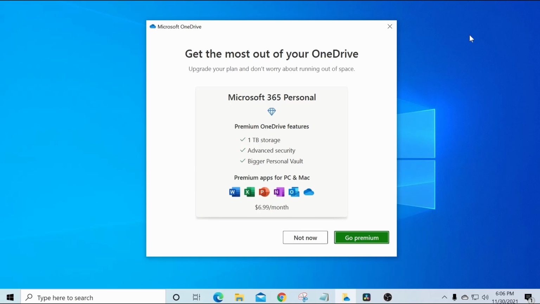And here's a little ad for Microsoft 365 Personal. With that, you can get it. Oh, it looks like $6.99 a month. You can get all this: 1 terabyte of storage, advanced security, and a bigger personal vault. I'm going to say not now because I want to just go with the free option.